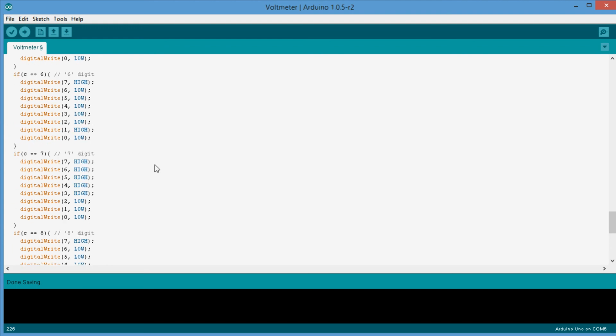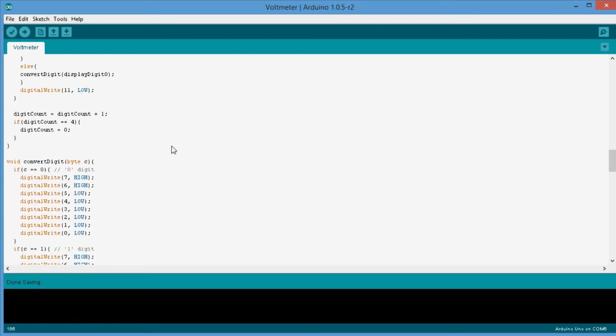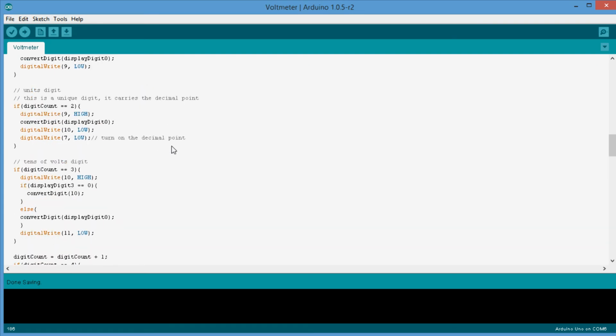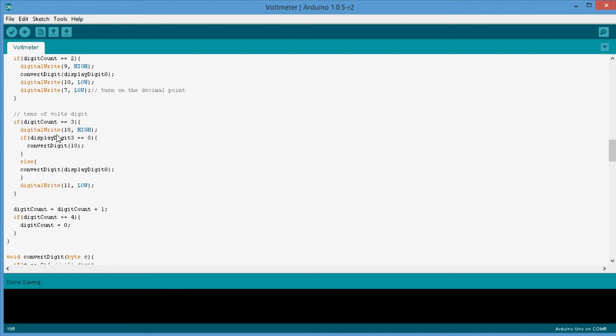Also notice in every case I turn off the decimal point. We don't want the decimal point displayed for most of the time. There's only the one special case, which is taken care of up here where we blank it. So if the tens of volts digit is a 0, then we output the blank right there. If it's not a 0, then we output the digit.